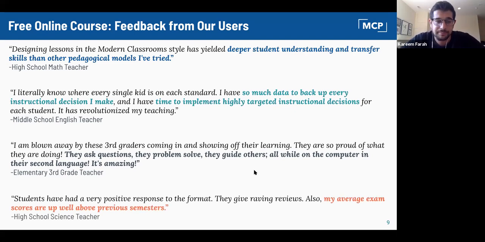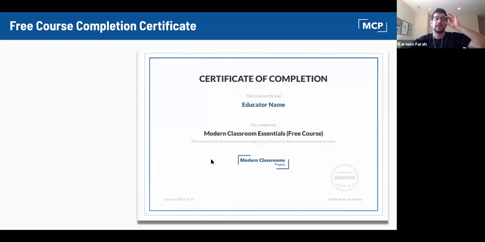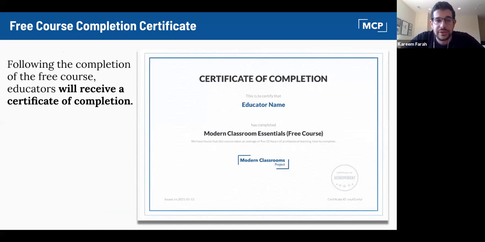and that's really powerful. I do want to speak a little bit to the free course completion certificate, and this is something that can be really powerful, especially if you've never actually made it to the full end and clicked all the buttons through. You may not realize that when you complete the free course, you will receive a certificate of completion. It looks just like this.